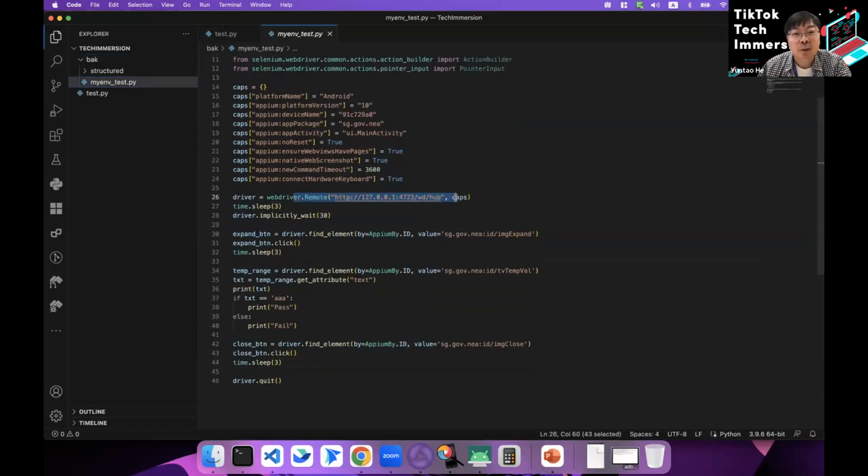So after we open the app, we sleep for 3 seconds and do each click, sleep for 3, and the text we check is maybe just 35. If the text is equal to 35, we print pass, otherwise we print fail. After we finish this, we click the close button to collapse the panel, and then we quit. If you call driver.quit, it will actually close the app.